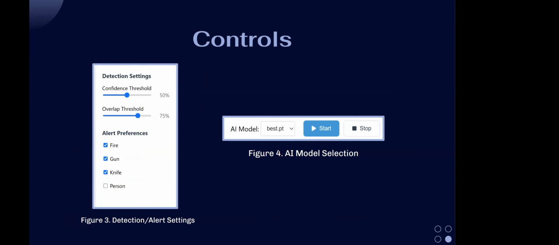Before we show you our final product of the actual software, we're going to take a look at some of the controls that it offers. On your left, you're going to see the detection settings as well as alert preferences. You can control the confidence threshold of the YOLO V8 model, which is our machine learning model that actually detects the objects, as well as an overlap threshold to allow for customizability of the software. Alert preferences, there are 4 distinct alert types, including fire, gun, knife, and person. You can enable or disable them as you wish. And then on the right, you're going to see the AI model selection, which allows you to select different trained models to use.